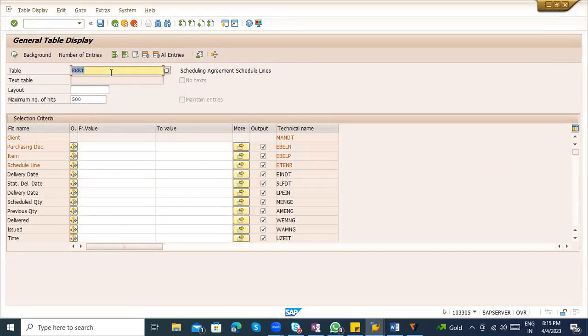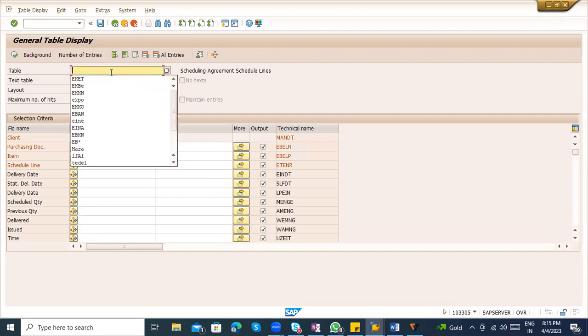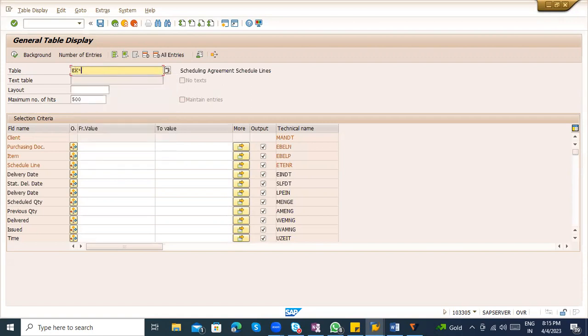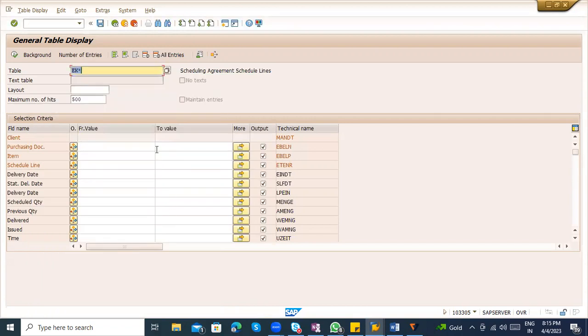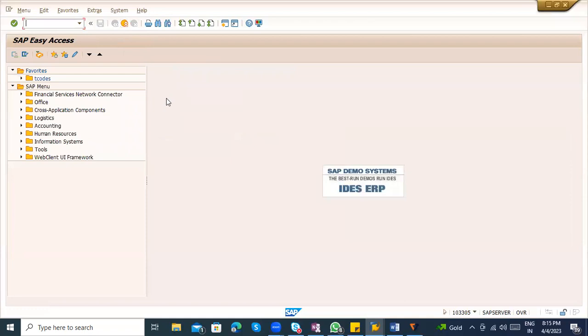At the PO level there will be so many tables, because this is the common table for the RFQ, purchase order, contract, and schedule agreement. You can see here, if you put EK star, you will get so many. Clear? Got it. But again, not all of it is necessary. Depending on your requirement, you need to work with those tables.